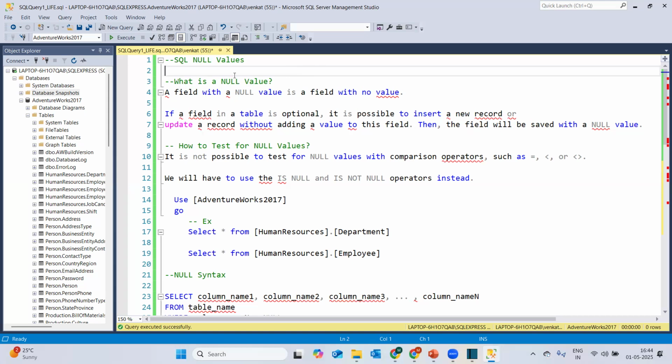First of all, what is a null value? A field with a null value is a field with no value. It means the field has no value, so you cannot find a value in it.